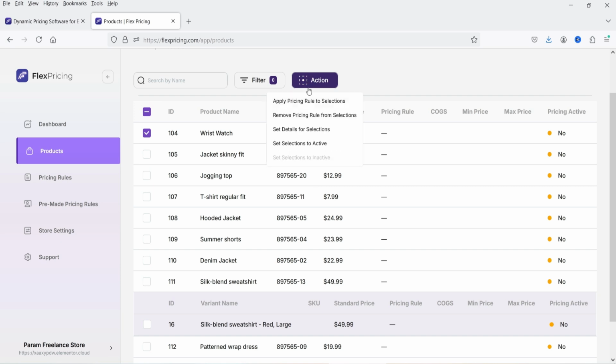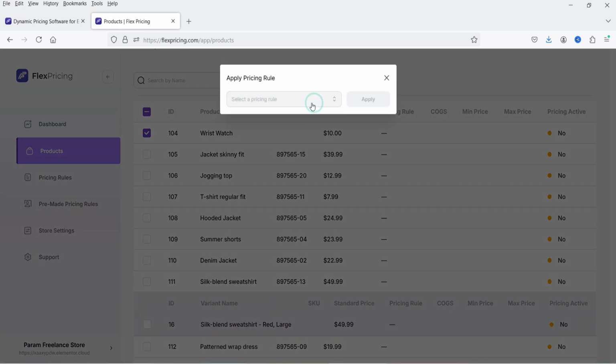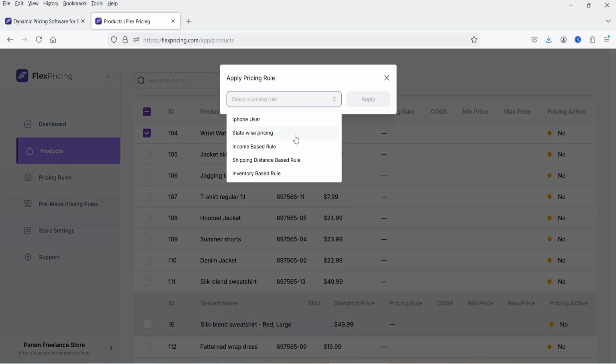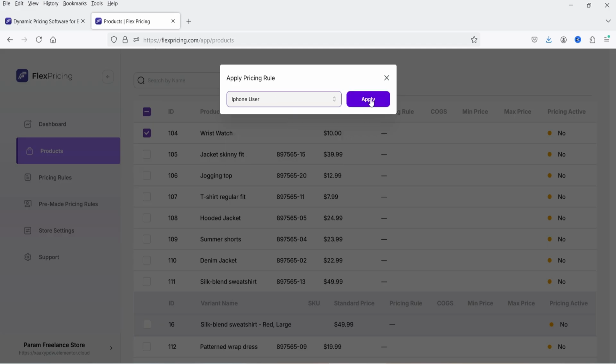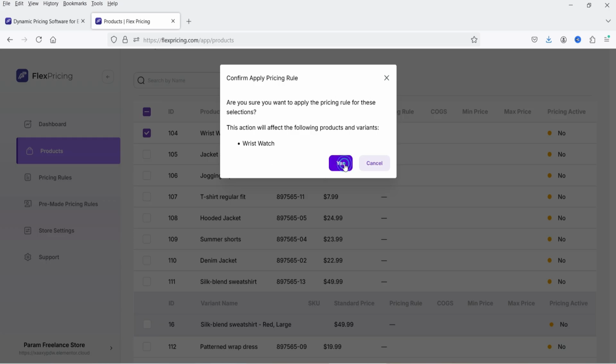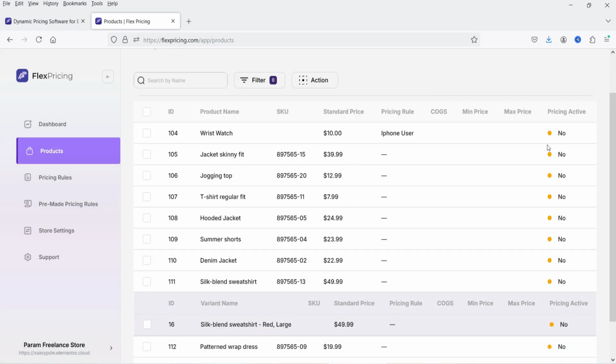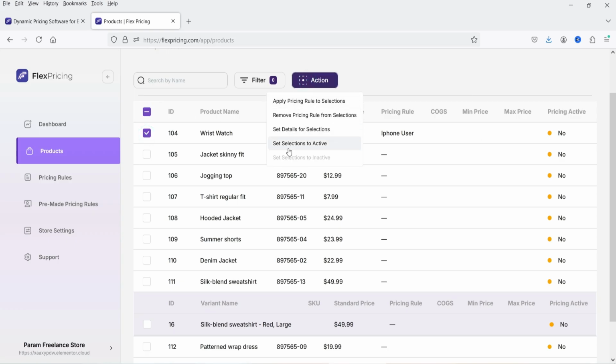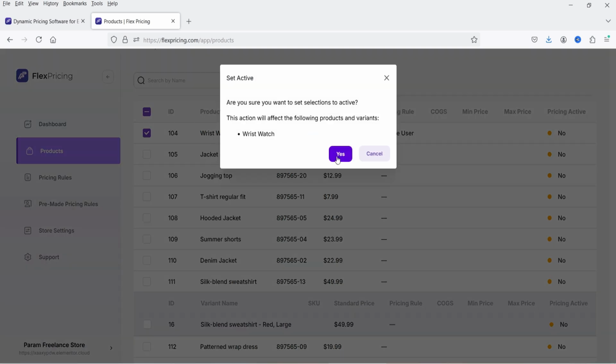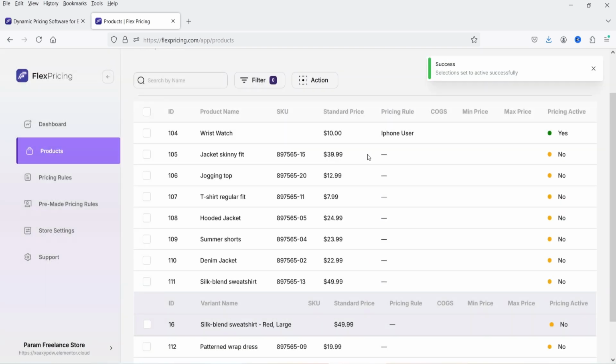So click on action, click on apply pricing rule to this selection, and select the pricing rule. I'm going to select iPhone user. That is the name of the pricing rule that we created. So click on it and click on apply, click on yes. Now we have applied the rule to this product, but we need to make it live. So click on the product again and select set selection to active, click yes. Now this pricing rule is applied for this product.